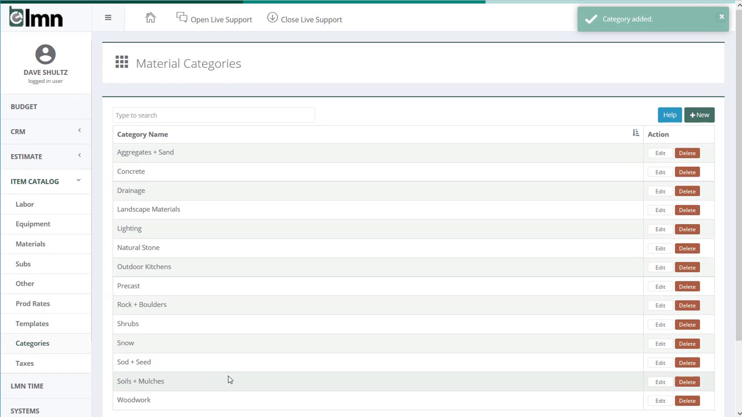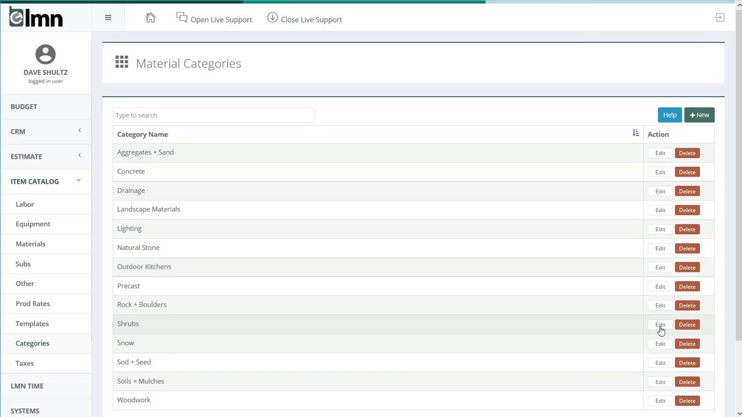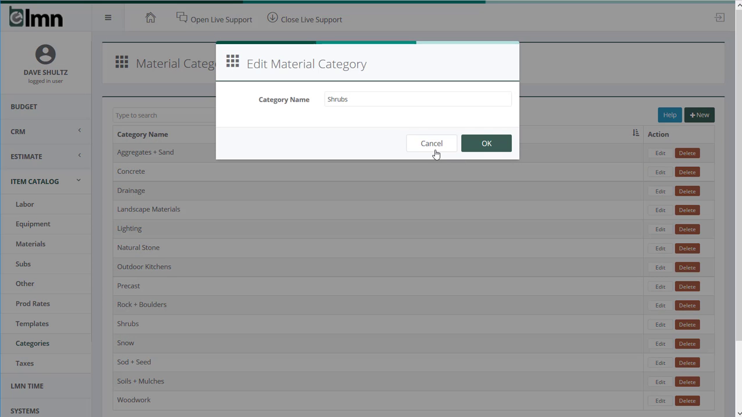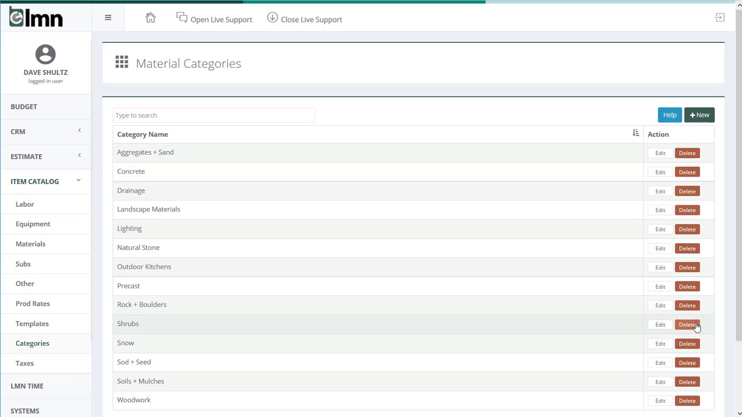Couldn't really be easier. If you need to edit or delete a category, you can use these buttons over here. So if I click Edit, I can change the name. Or if I just want to get rid of it, I can just hit Delete.